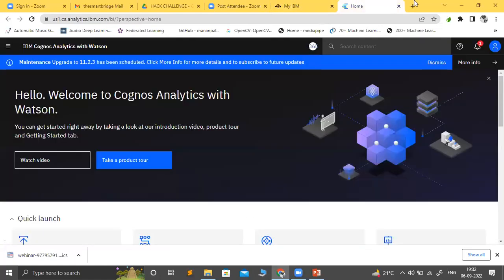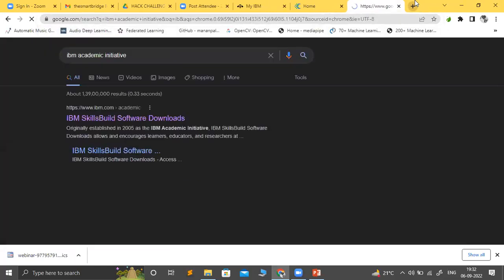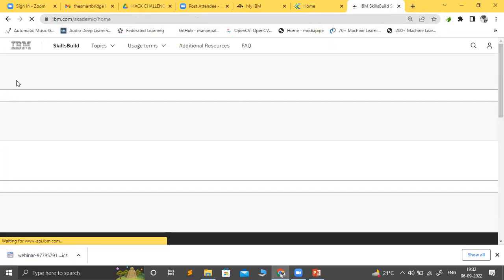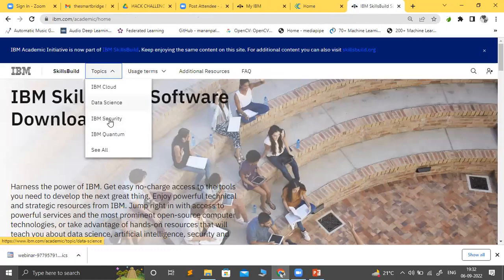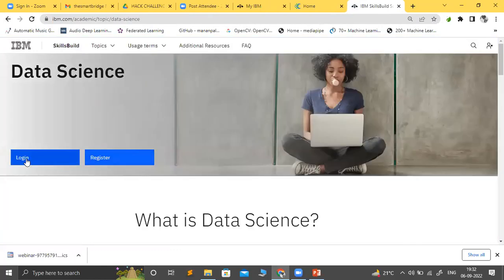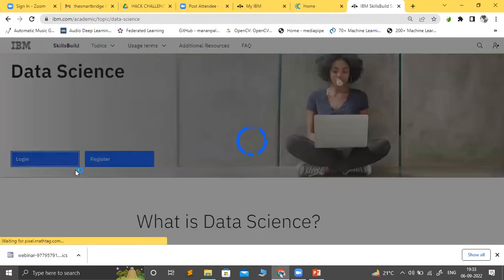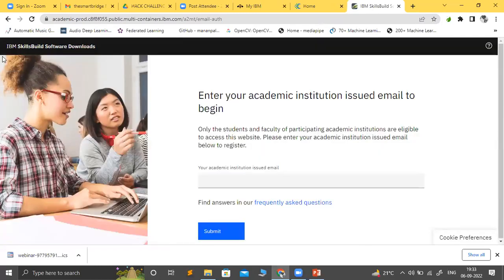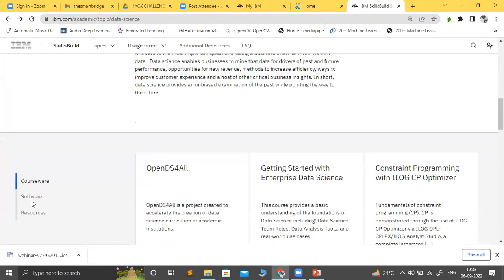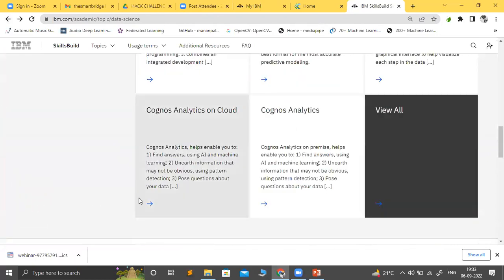go to IBM Academic Initiative and log in. On the topics, you will find data science. Click on data science. If you are logged in, it will display that you are successfully logged in. If not, try to log in with your SmartInternz mail ID and password. After that, scroll down, and you will find softwares. After going to the softwares, you will find Cognos Analytics on Cloud.